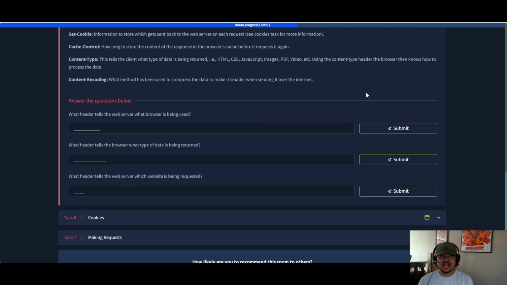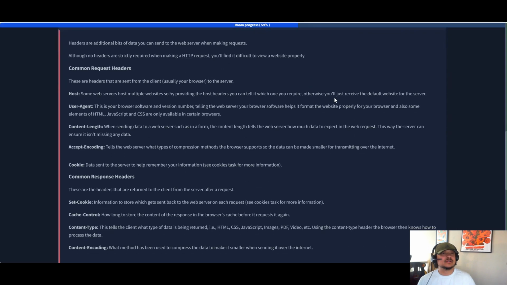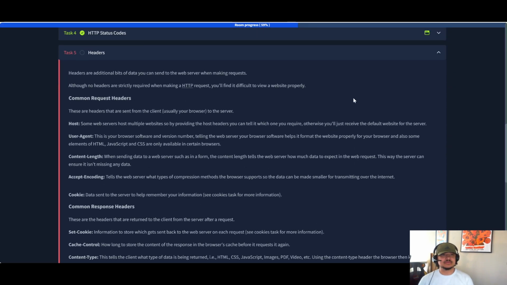Alrighty, we have three more tasks in this room. We are now into headers. So headers are additional bits of data that you can send to the web server when making requests. Although no headers are strictly required when making an HTTP request, you'll find it difficult to view a website properly without them. So, your common request headers.